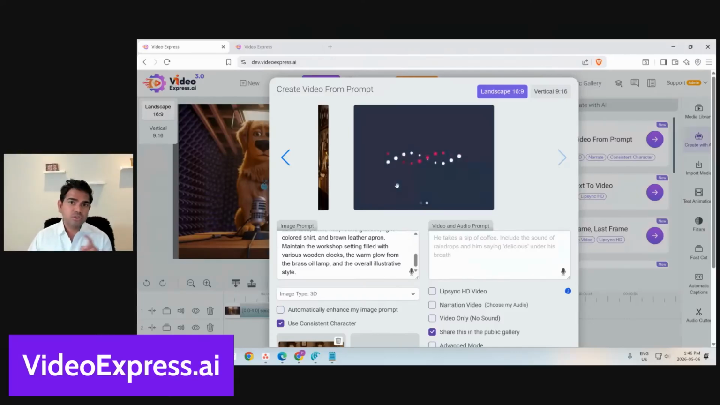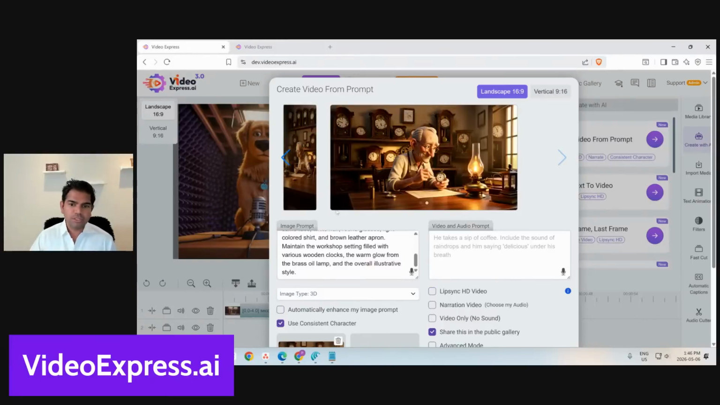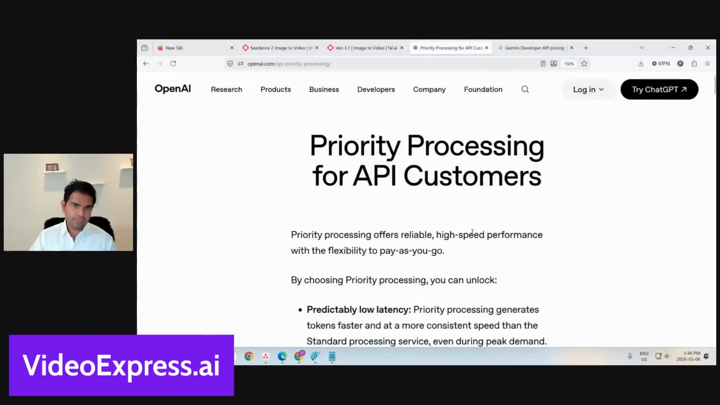Now with VO3 or let's say Seed Dance from ByteDance and all these other folks, they're being smart here. What they're saying is, hey, you can only generate one at a time, meaning you wait. In the chat window or in the application, you wait. That could take you 15 minutes, 10 minutes, 30 minutes, doesn't matter, depending on how many people are using it or whatever. If you want priority, you pay up, all right?